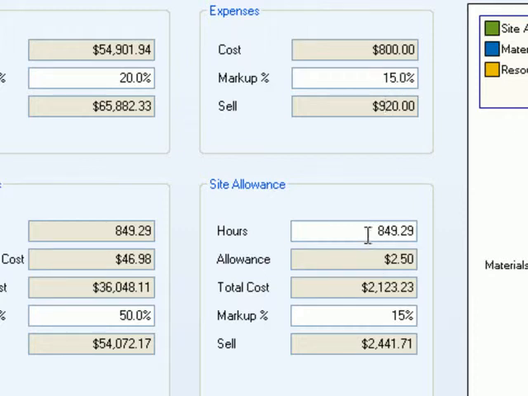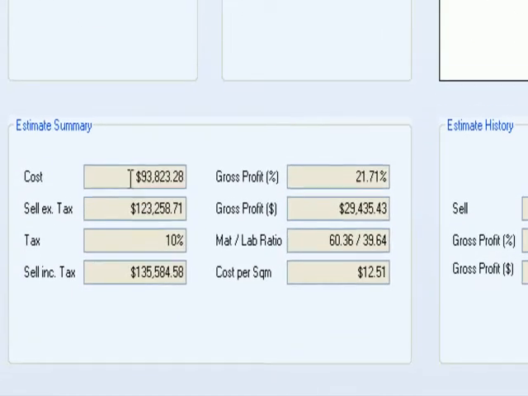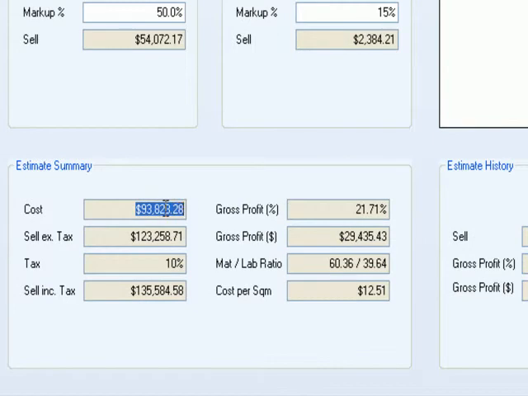And for site allowance, we've got 849 hours. Now, as an example, on this job we have 20 hours of work that we're going to do off-site. So we'll alter this value to 829 because we don't want to be paying site allowance for work when we're not on site.